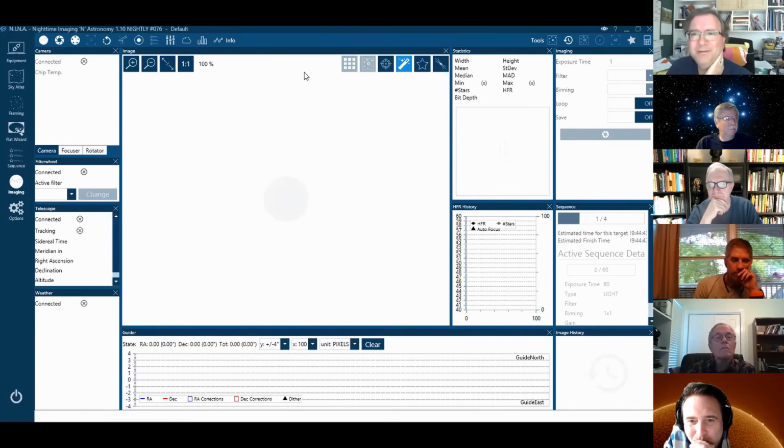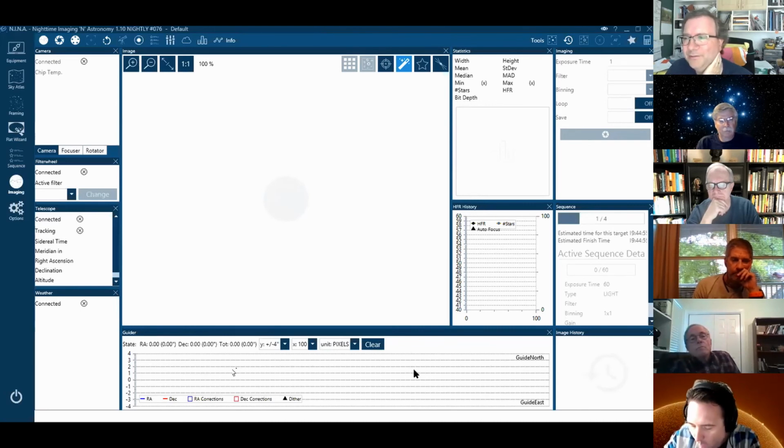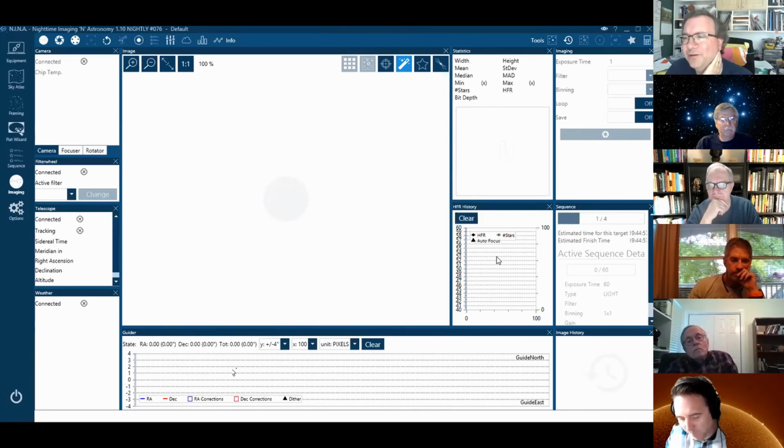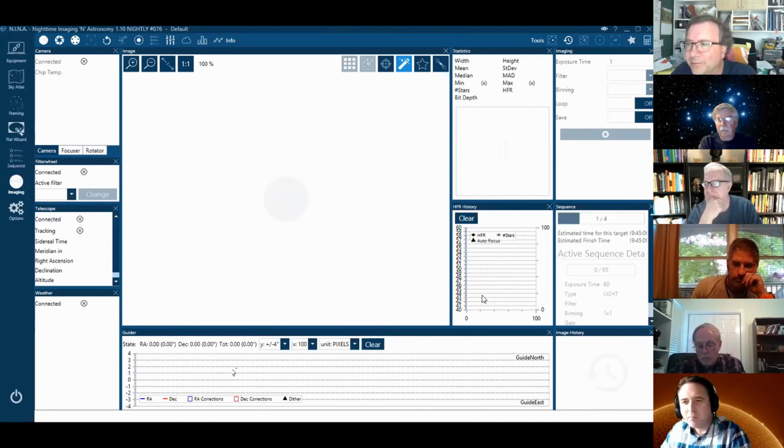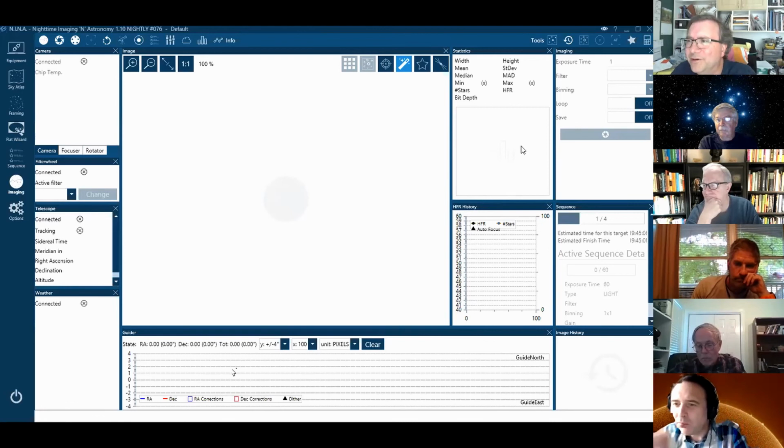Basically, what happens is this area here in the center is where your images appear. This thing at the bottom is showing the guiding graph from PHD2. This measures every frame you take, kind of like that image history in SGP. So you'll see a graph here of number of stars and your HFR. That's cool. Here it'll give you your statistics for the last frame.